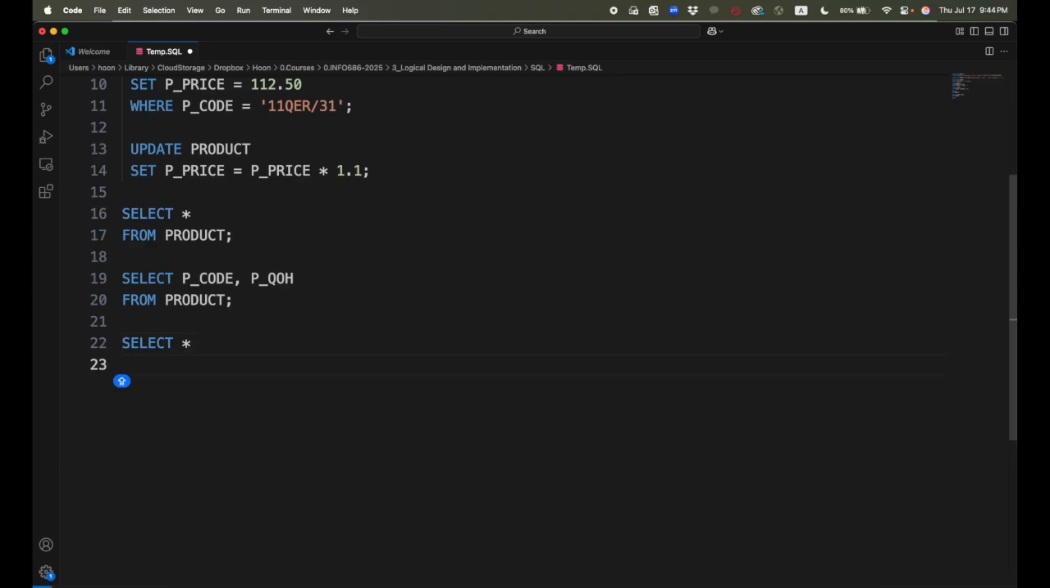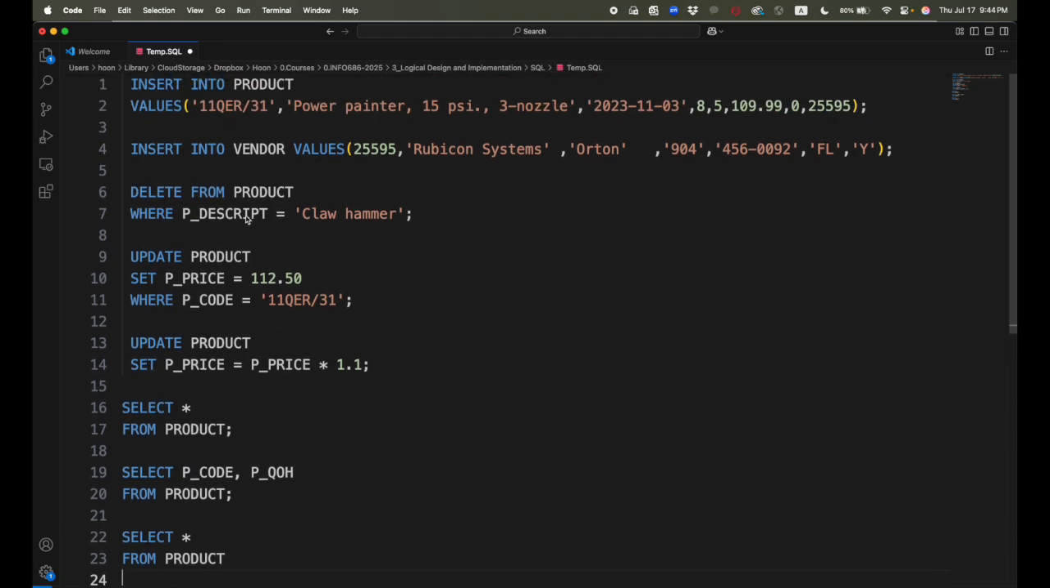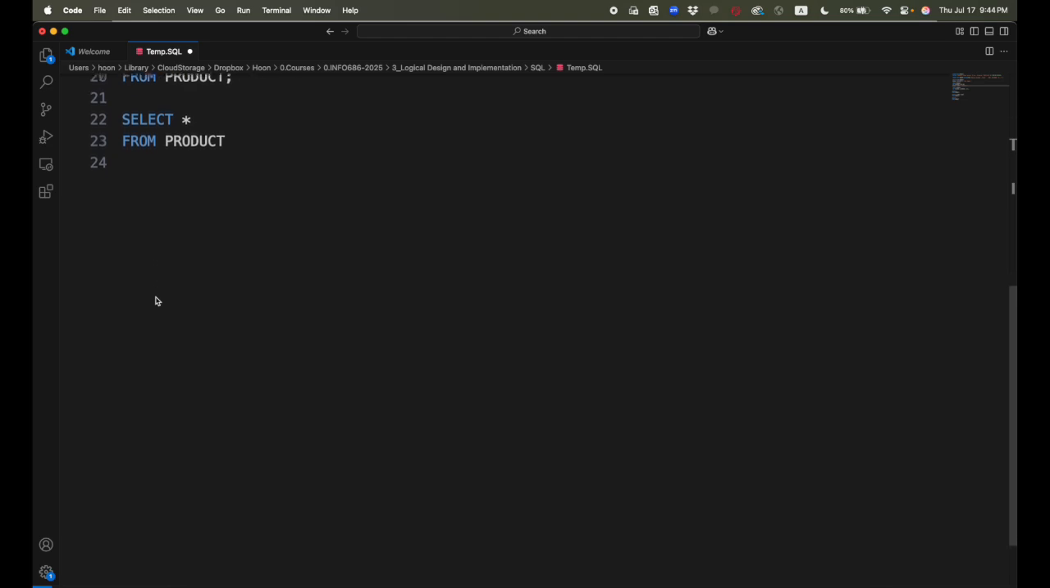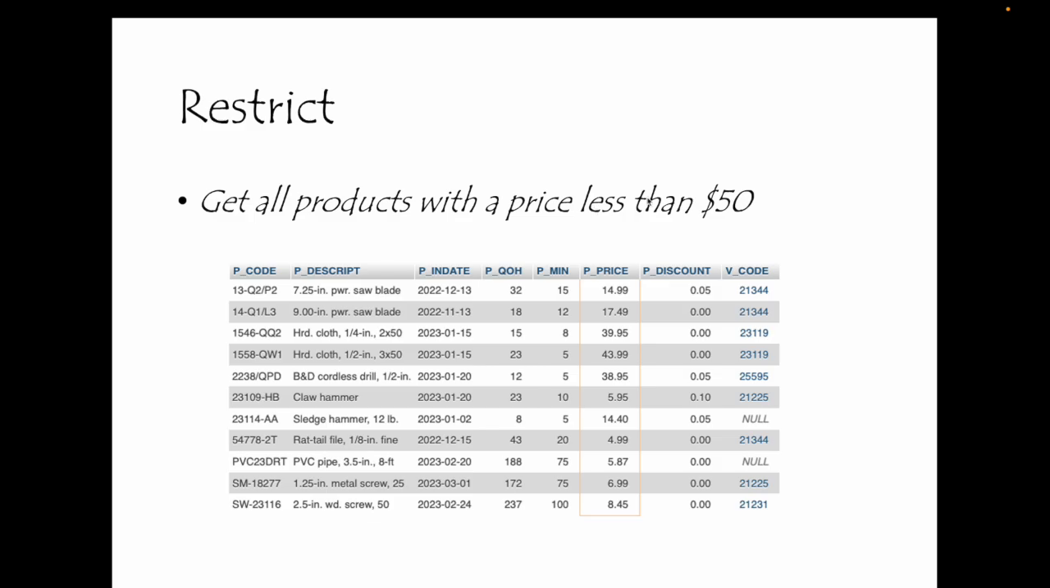So star from product table, but not all the products, because we have some conditions. Do you remember how we can add conditions? In the previous update and delete statements, we used WHERE. Similarly, in select statements, we can use WHERE. And what's the column? P_PRICE. The value of P_PRICE here is less than 50.